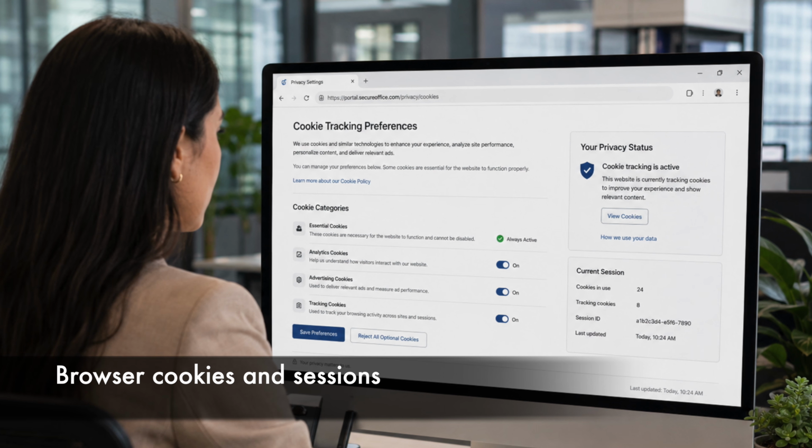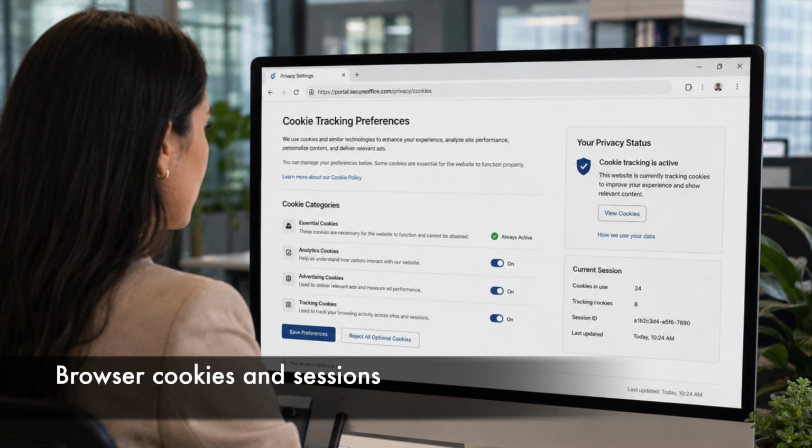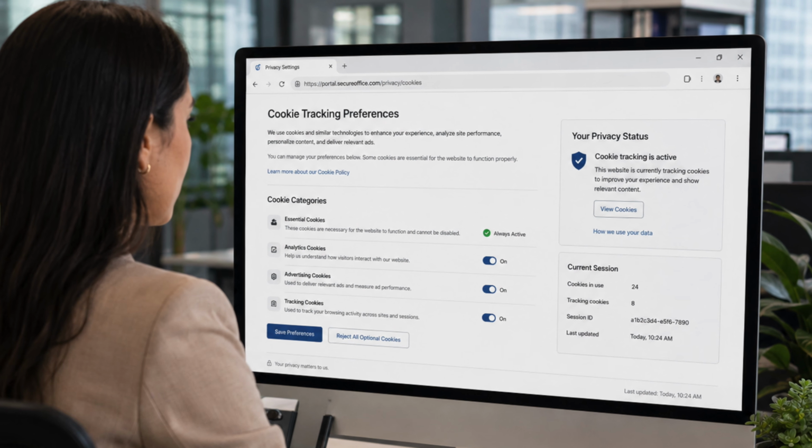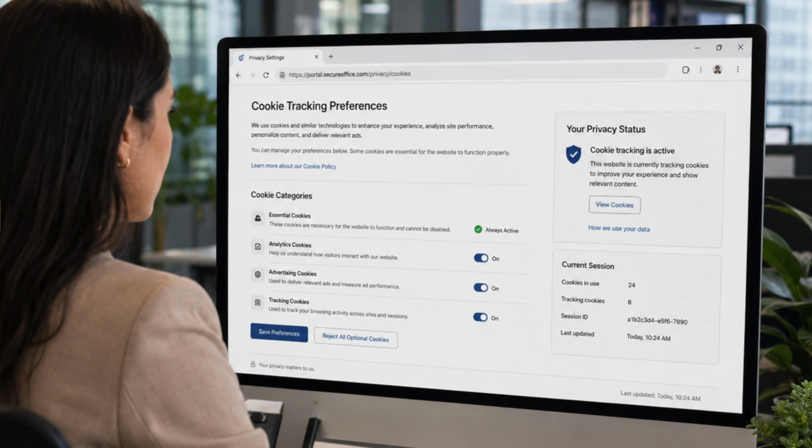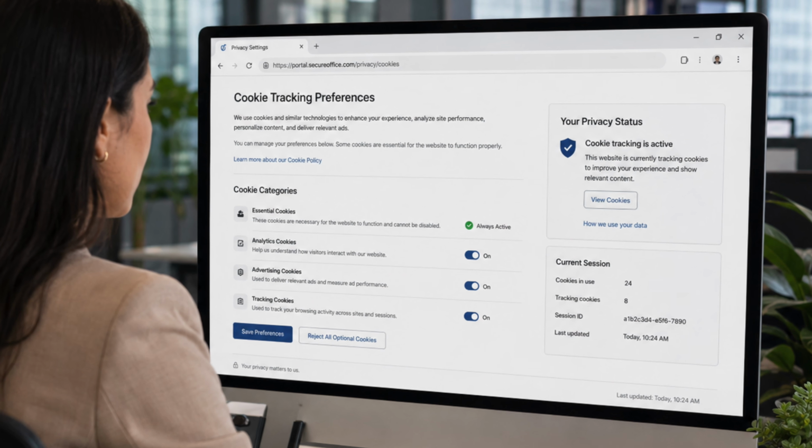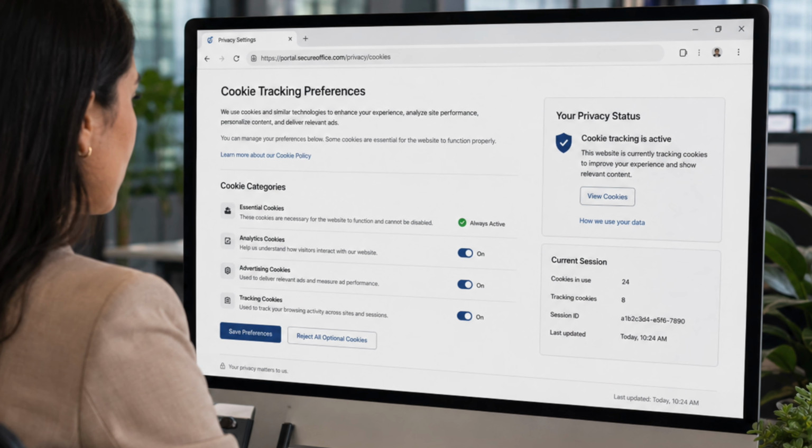And the big one are your browser cookies or your browser sessions. Essentially, when you're accessing a website, that website, so that it loads faster next time and remembers some of your preferences from time to time, saves these things called cookies.